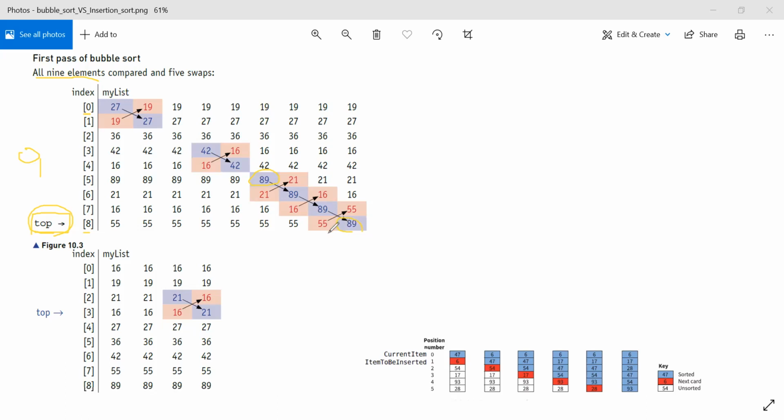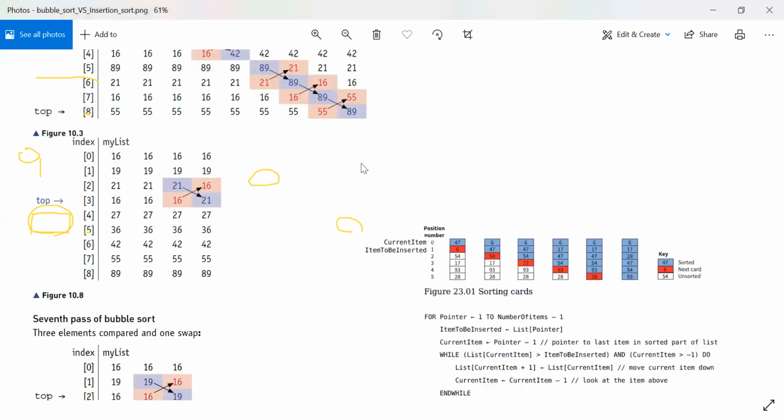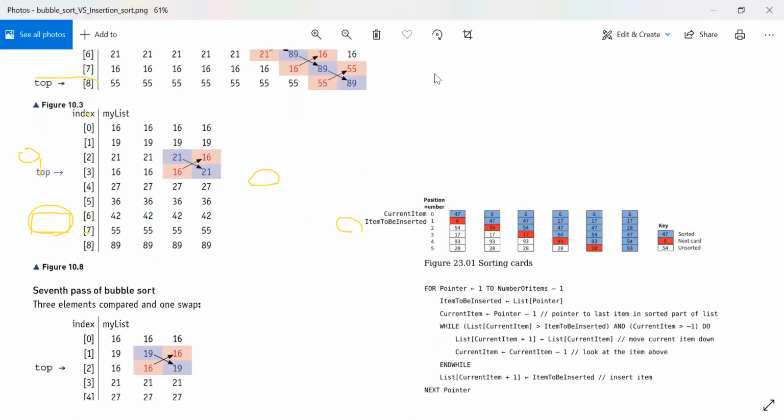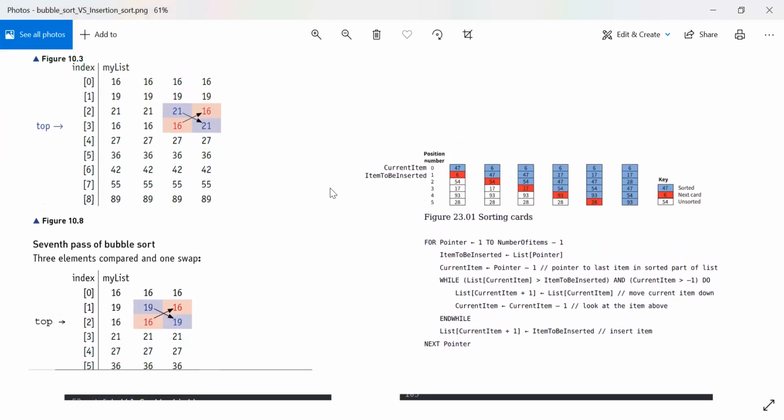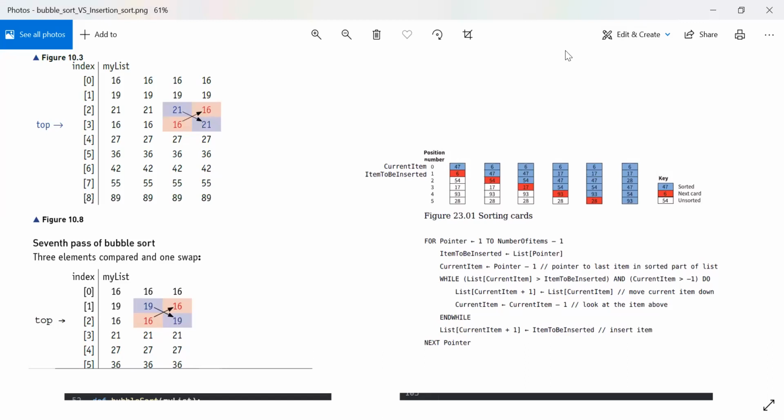Every time we run, let's have a look here. I couldn't get all the passes here because of the space limitation in the image. So at the 7th pass, we find ourselves running with only 3 elements here, and the top keeps going up like that. I will show you in the code how it looks. That's how it works.